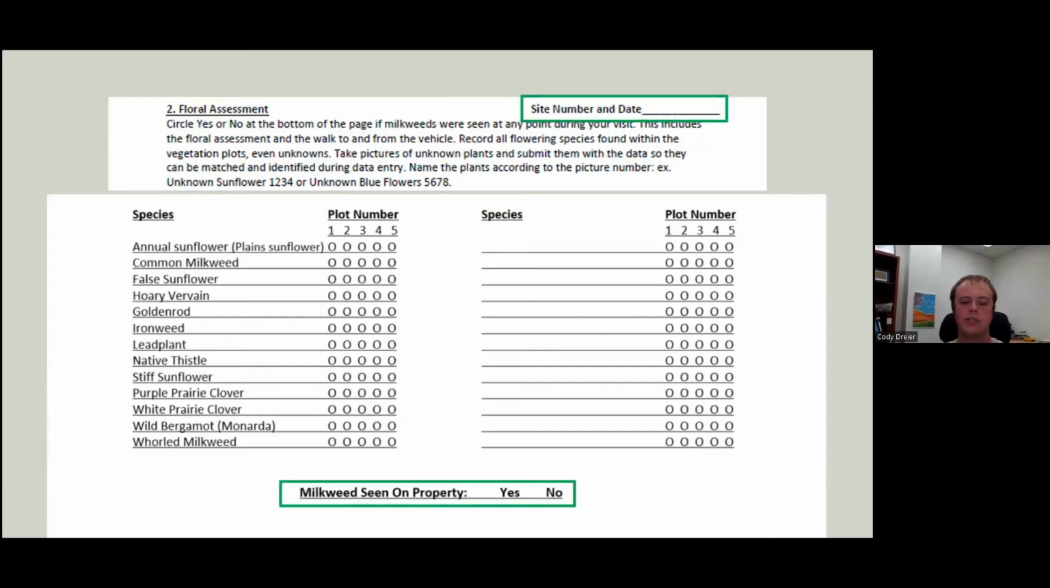And then lastly, just like we did for monarchs and regals, if we see milkweed anywhere on the property, we will circle yes, otherwise we will circle no. This includes non-blooming milkweed. These are purely blooming, so these have to be blooming. Think, can a butterfly eat this? Yes. Then I will record it. No, I will not. But any milkweed seen would count here.